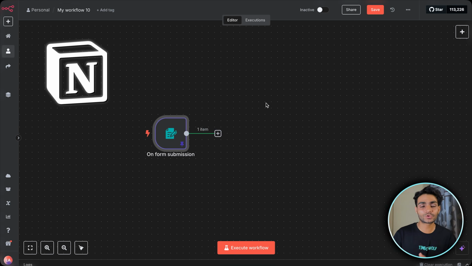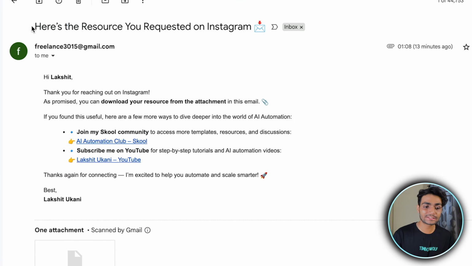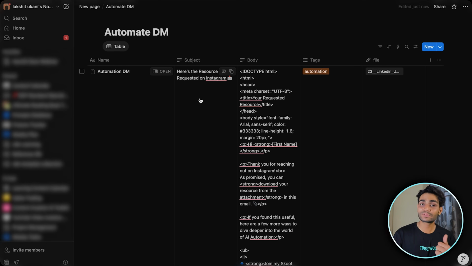For that, I'm using Notion to store all the data. This is my Notion page over here. As you can see, I have one name; it could be any name. I have written the automation DM over here, and I have written the subject, which will be sent to the user, which you saw in the mail right now: "Here is the resource you requested on Instagram." That's the same subject over here.